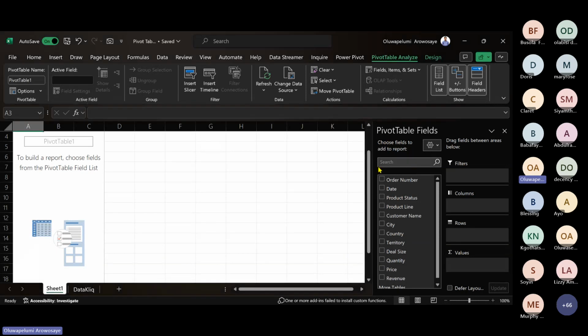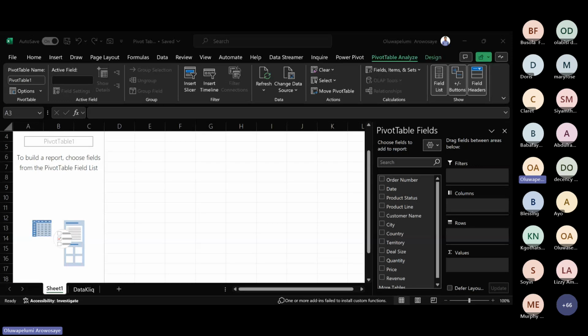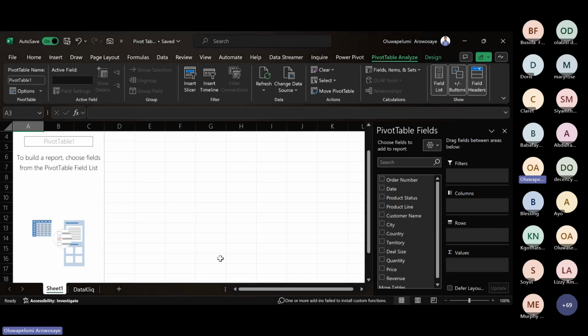If you look towards my right-hand side, you'll see we have the pivot table fields, and we have all these: order number, dates, and the likes. Who can tell me where this is coming from? The order number, the date, product status, where is it coming from? Table headings, data titles. All right, so it's coming from the data set. That's the name of each of the columns you have in your data set. That's what you have under the pivot table fields.